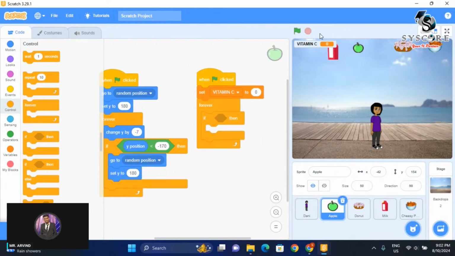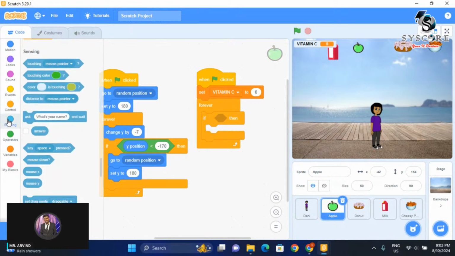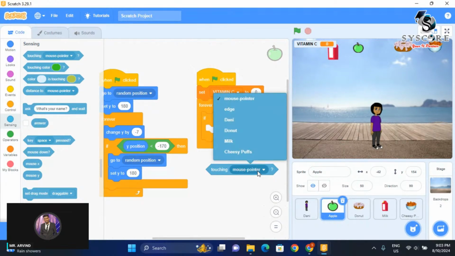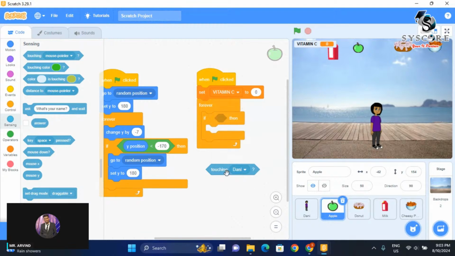So now I'm going to say that whenever the apple touches Danny, that means the apple touches the human sprite, so we have to increase the vitamin for the human. What I can do is go to the Sensing blocks, since for touching another sprite we use the Sensing blocks. We will choose the first block, touching mouse pointer, and we will change the mouse pointer into Danny, and we will put it in the if then.